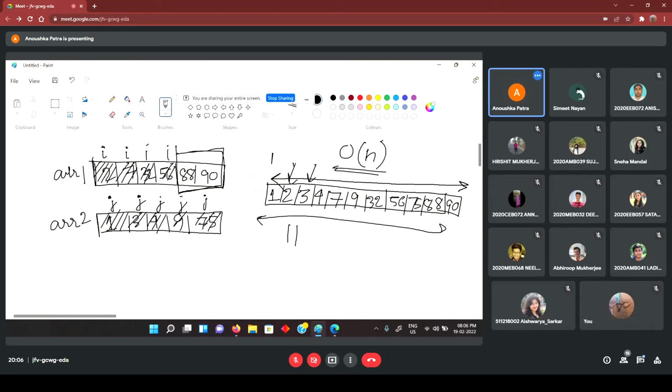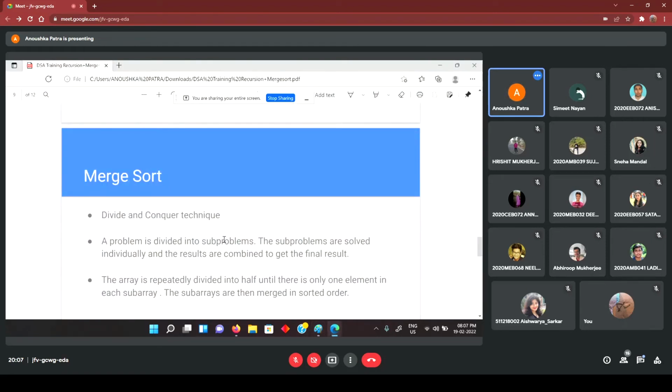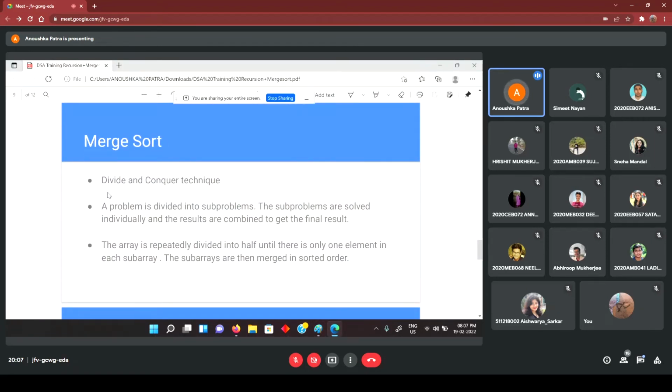So this was merging. Now let's come to merge sort. Merge sort is a sorting algorithm. Like I said, it follows the divide and conquer technique. So we are going to divide our problem into some sub problems and we are going to solve those sub problems and combine to get the final result. So we have a problem. We are going to divide it into smaller and smaller sub problems, which will be solvable by us. We will solve those sub problems and then combine those results. So that's the divide and conquer technique.